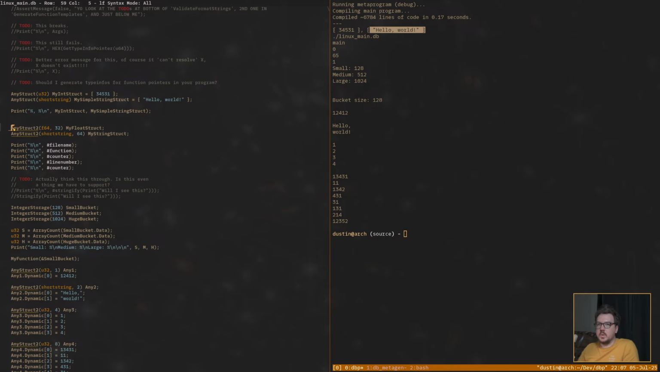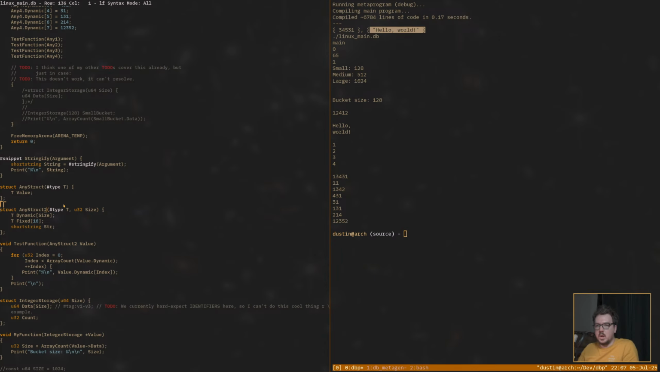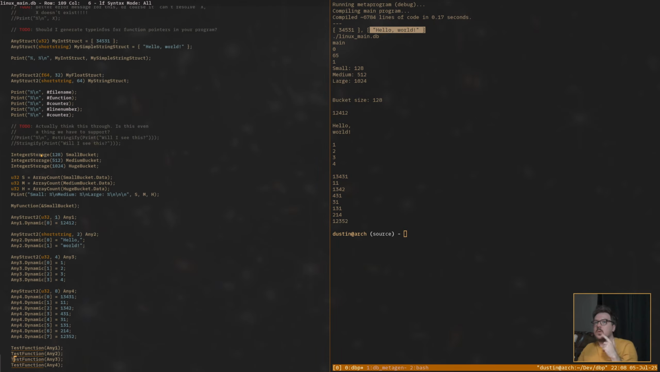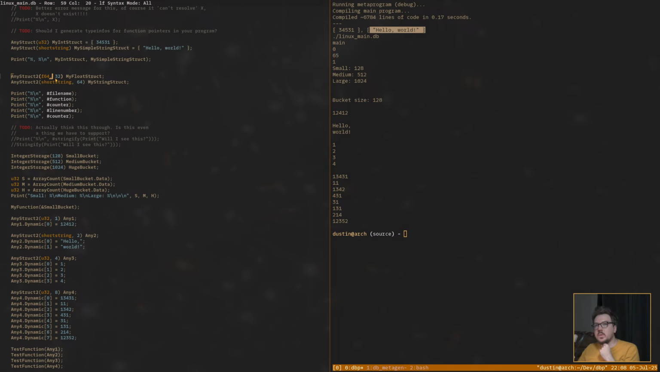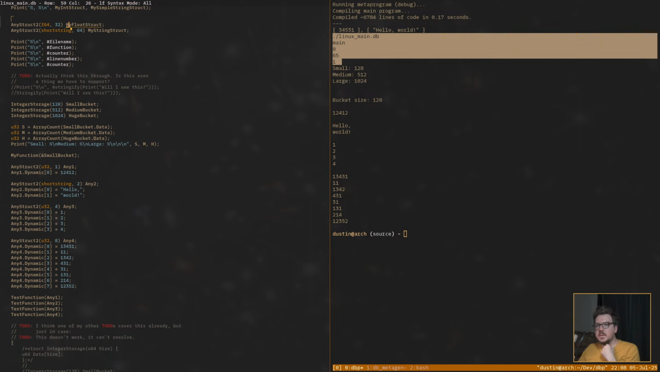Great. Next one, we create an any struct 2, which not only has a type determined for its arrays, it also has a size determined for this static array. Its size is determined when you create the struct. So here we're saying an any struct 2 that has 32 floats in it, an any struct 2 that has 64 short strings in it. We print out all this nonsense here. We're not actually doing anything with these, it looks like. We're just showing that we can instantiate them.